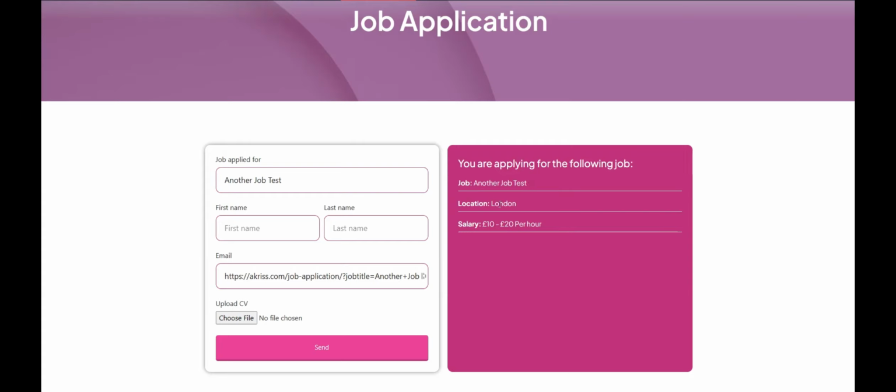And then this element is looking at the job location parameter. So it's looking in the URL going, can I find job location? Oh yes I can. That equals, and then it'll pull in that information, London. So that's how you can pull in information from another page using Elementor Pro forms.